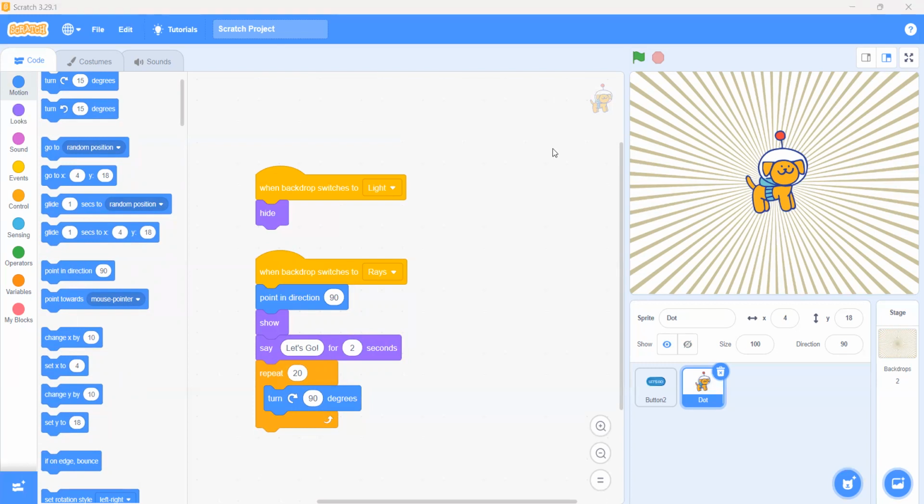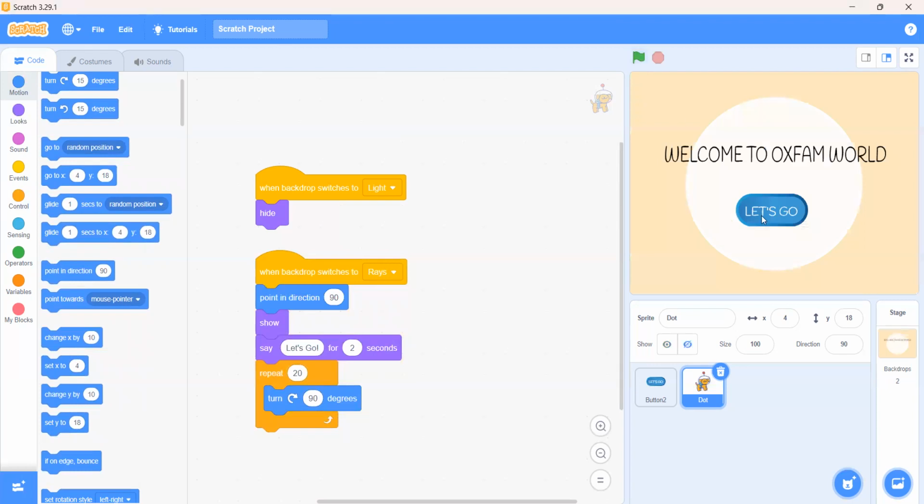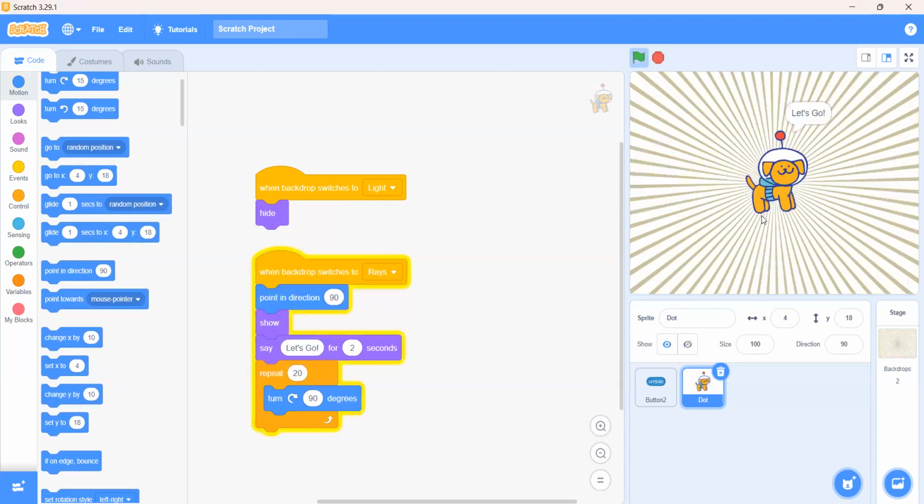Now, what was the other thing which was happening in it? Spokesman, can you tell me? Then the other backdrop comes. The other backdrop comes, but before the backdrop is changed, what was happening was that the dot size was getting smaller and smaller. So how will we do that?